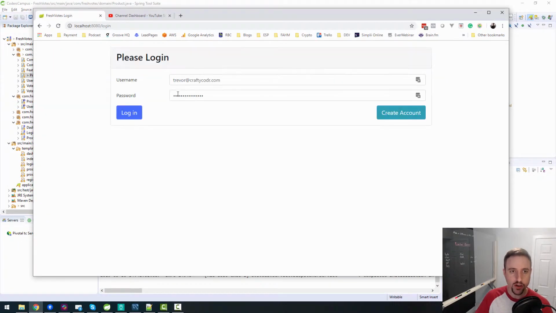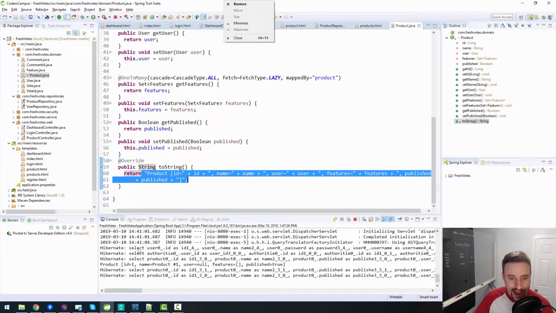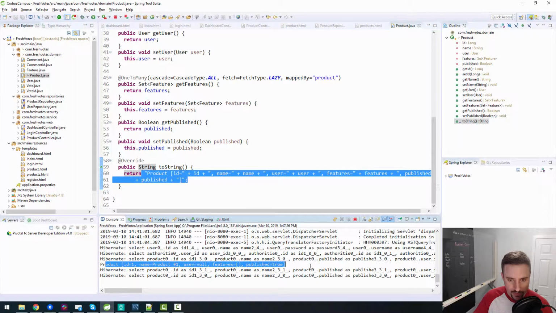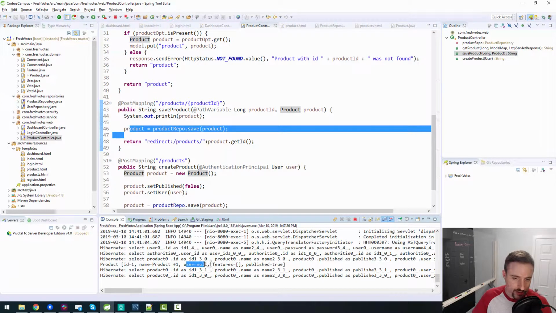Let me refresh the page and log back in, and I will say save for product number 1. So now we will see here a more human readable version of what's going on. And we can see right here, user equals null. So when we go to save right here, first we do the output and then we save, you can see where it's coming from. The user is null.